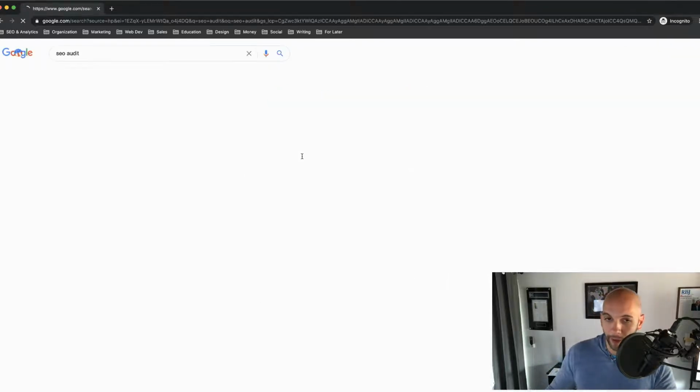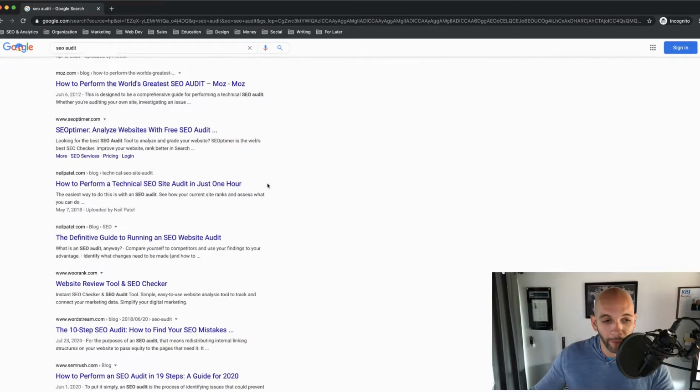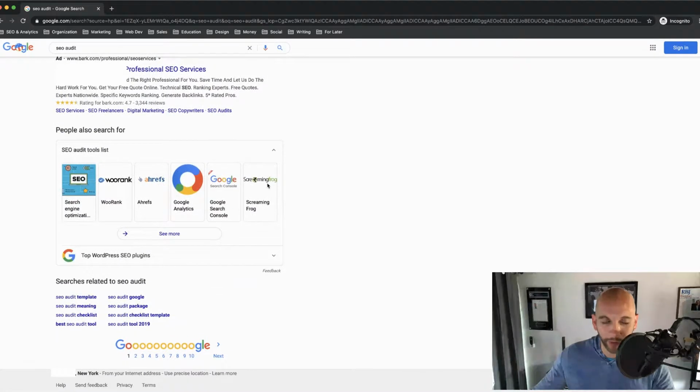One other way to do this is to actually perform the search. We'll do that by hitting return. Then when we scroll all the way to the bottom of the page, and this is on every search results page on Google, at the very bottom, it'll say searches related to SEO audit.